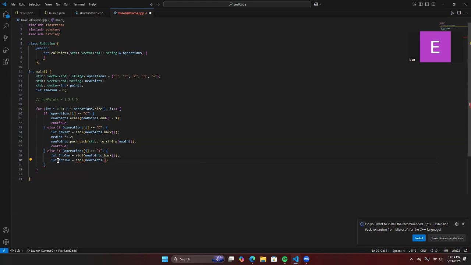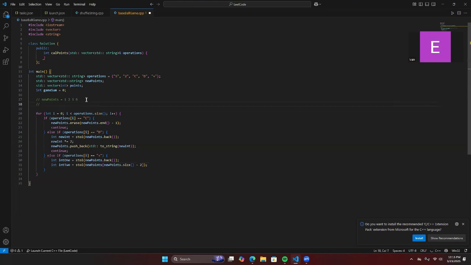What was it? I think it was new points dot size. So the size of our current vector minus 2. What this does here is, as you can see, we come to new points. New points' size is equal to 4 because we have 4 elements. So new points dot size is 4. And since we want to get the second to last element, we just say minus 2. This gives us 2.